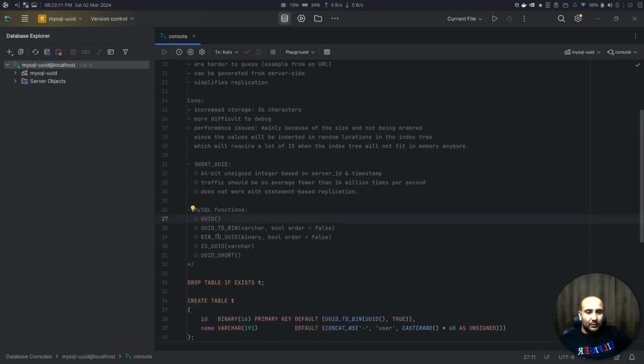MySQL has the following functions: UUID, UUID to binary, binary to UUID, and is UUID. And the last one is related to short UUID. UUID generates a UUID for you, and UUID to binary and binary to UUID are responsible for conversion between the two data types. And of course, they have a last argument for ordering the created UUID. So they will create an ordered one if you use true.